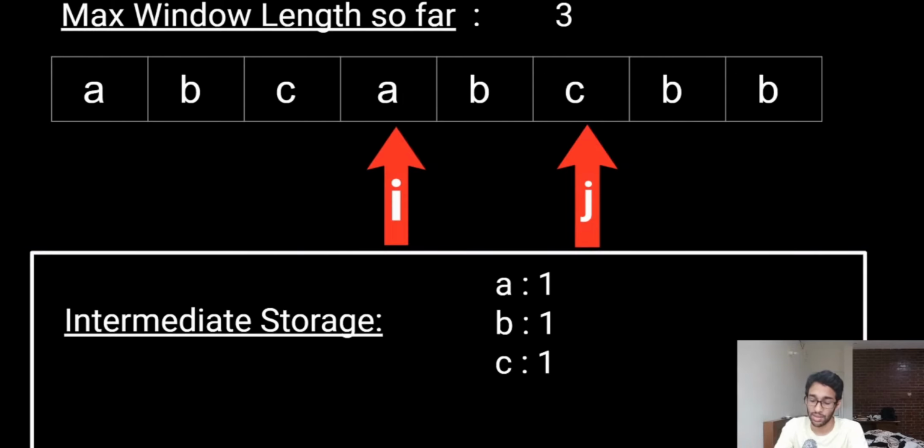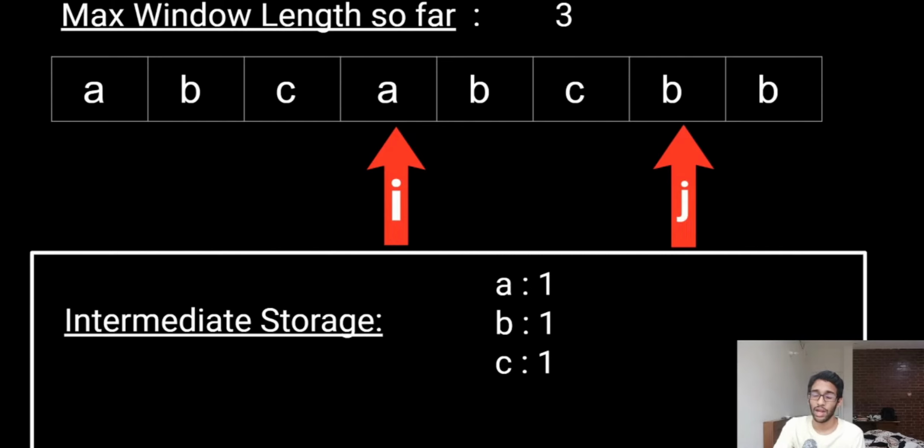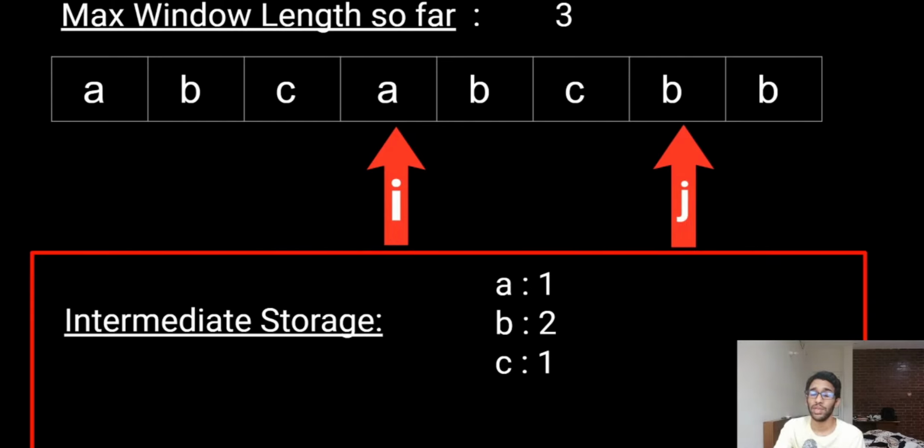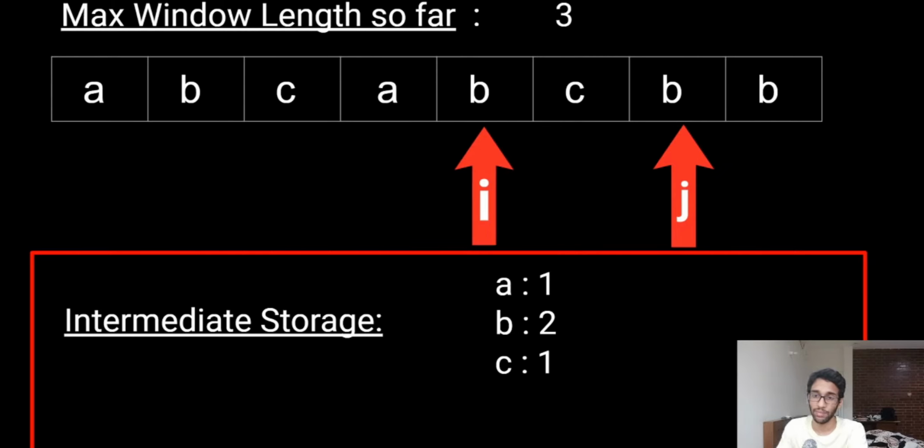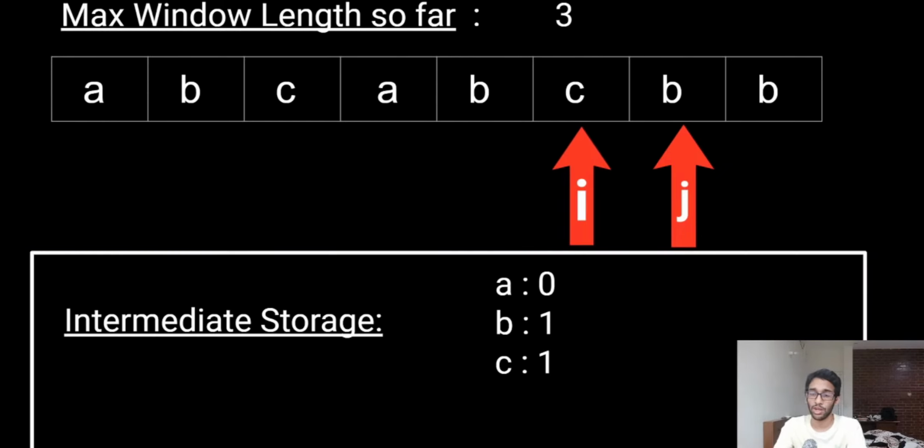ABC is a valid substring, so we have to increase the size of the window. We increase the J pointer by 1 and the new window becomes ABCB. ABCB is not valid because B is repeated twice, as you can see in the intermediate storage. So we have to stop it by shrinking the window. We increase the I pointer by 1 and it doesn't solve it because the new window is BCB. B is still repeated twice. So we shrink it further by increasing the I pointer by 1 again, and the new window becomes CB. CB is a completely valid substring, so we have to increase the size of the window.